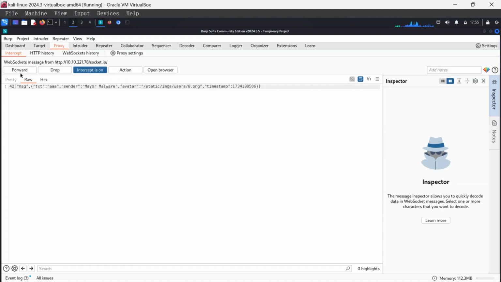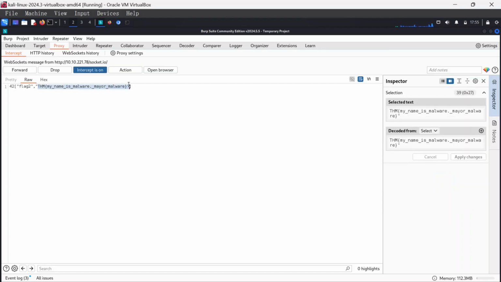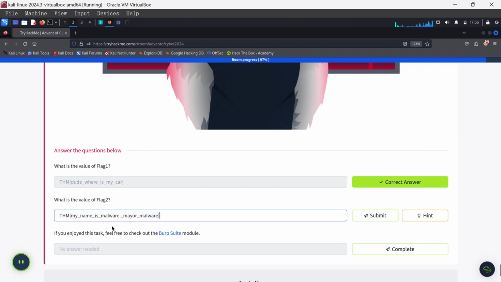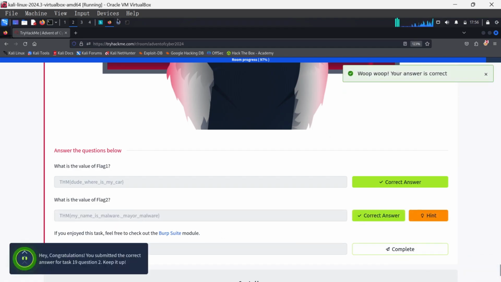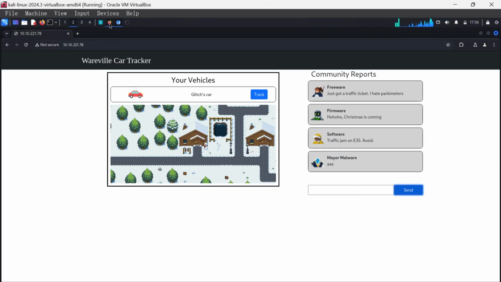Okay, all right. Basically this is our flag 2, similarly to the one we did the first time. So I'm going to copy this. This is our flag 2. Normally once you turn off the intercept, it should appear over here. Okay, so I'll copy that, and let's answer our last question over here and hit enter. That's correct.